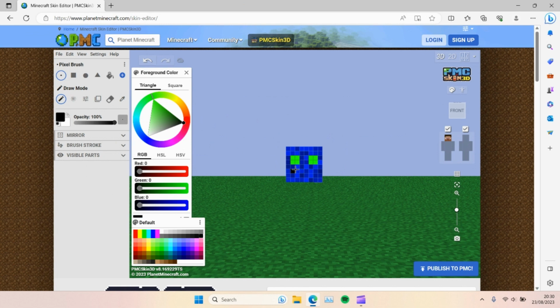Now, if you want to do a mouth, usually you pick a skin color, which is usually really light red, if you can find it, around that color. But I'm going to do a different kind of one where I just do that, then color in with white to make that.